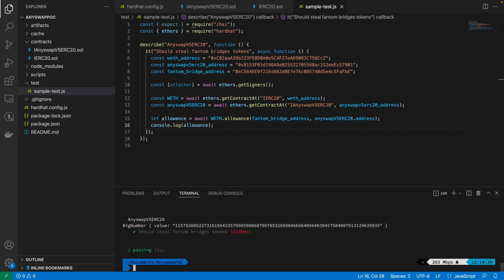We can see this value is very large. This is actually the max uint256 value, so we know the Phantom bridge has set an infinite allowance for the Anyswap contract to use. Obviously, the bridge doesn't own enough WETH for us to use the entirety of this approval, so let's check how much WETH is actually at risk here.